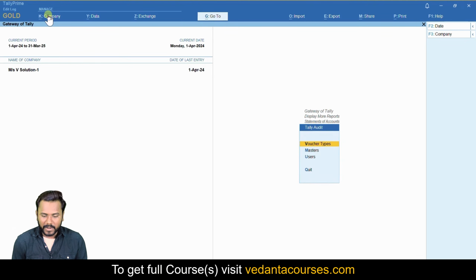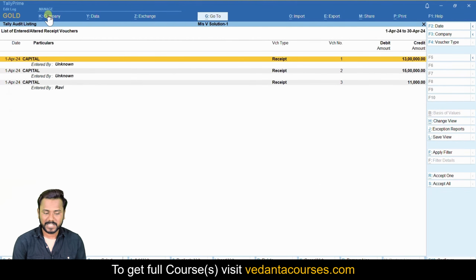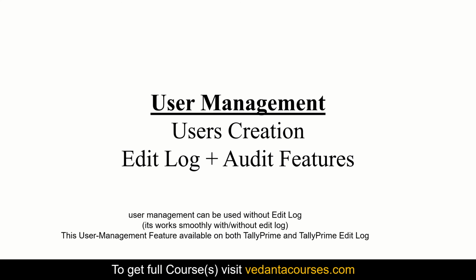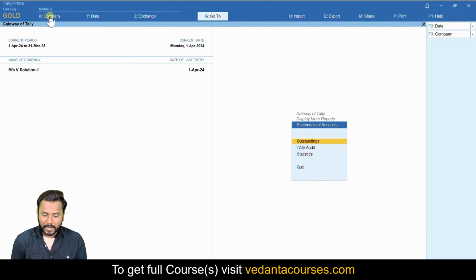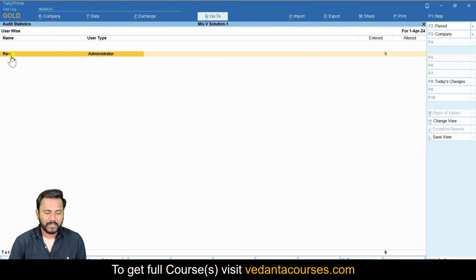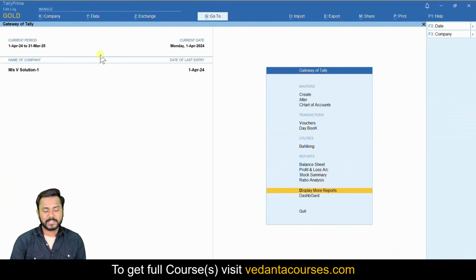I can see Tally audit. Here I can see user wise data or voucher wise user wise data also. Now this is the data entered by Ravi. Now as there are no other users available, if you go to users, I can see Ravi, user type as administrator. Now we will see how to create sub users also.